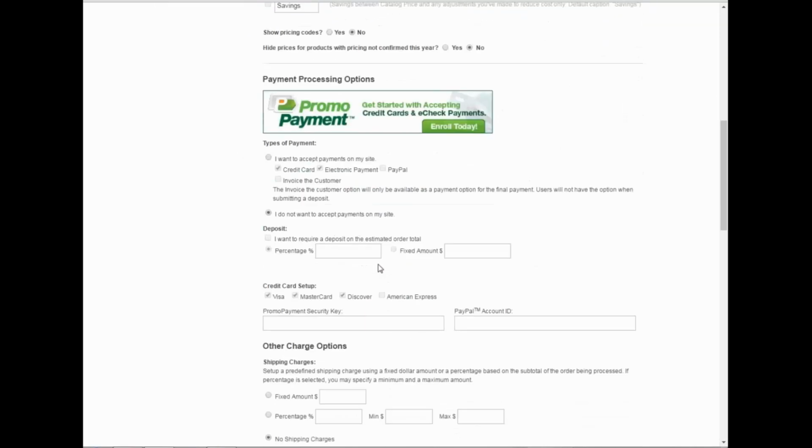Below this, you're given the option to set up payment processing options. You have the choice to use either promo payment or PayPal to accept credit cards directly on your ESP website. What you would do is contact both promo payment and PayPal and find out which company would work best for you. You can use either or both.